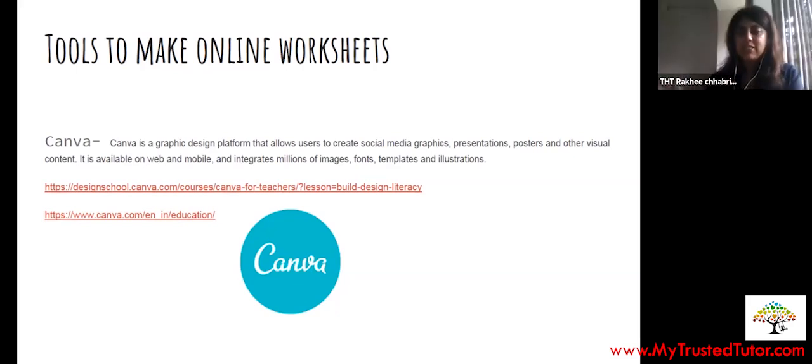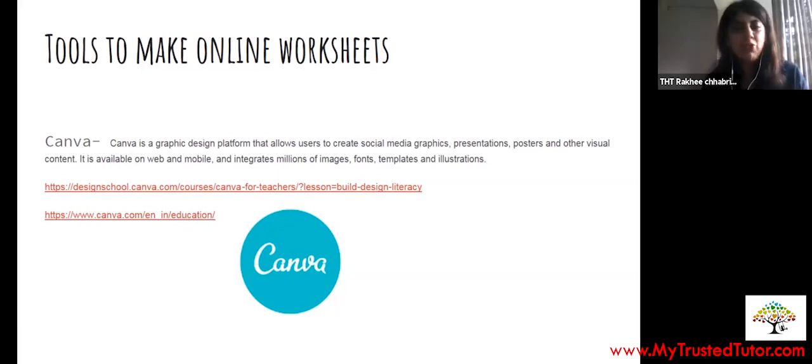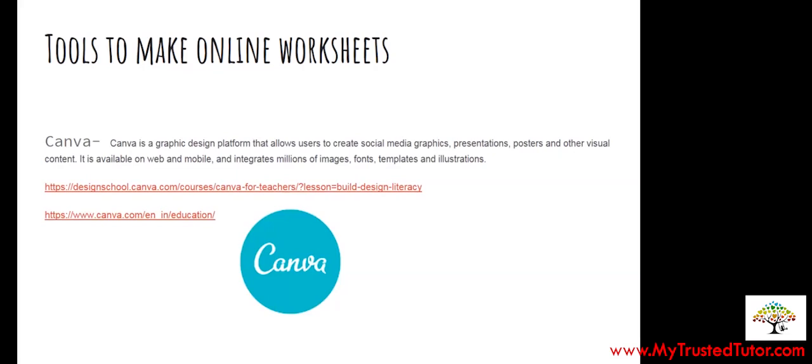So Canva is basically a platform. It's a web service as well as an app, right? You can download it on your phone, or you can even access it on the website. It is a graphic design platform that allows users to create social media graphics, presentations, posters, and infographic content, and it is available on both web and mobile. It integrates millions of images, fonts, templates, and illustrations.